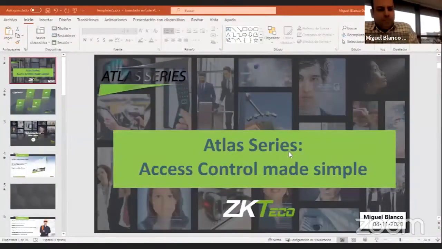Today we are going to talk about our new product that we have launched recently. We call it the Atlas series, and it's an access control solution that we define as just making it easier for everyone to implement an access control system.